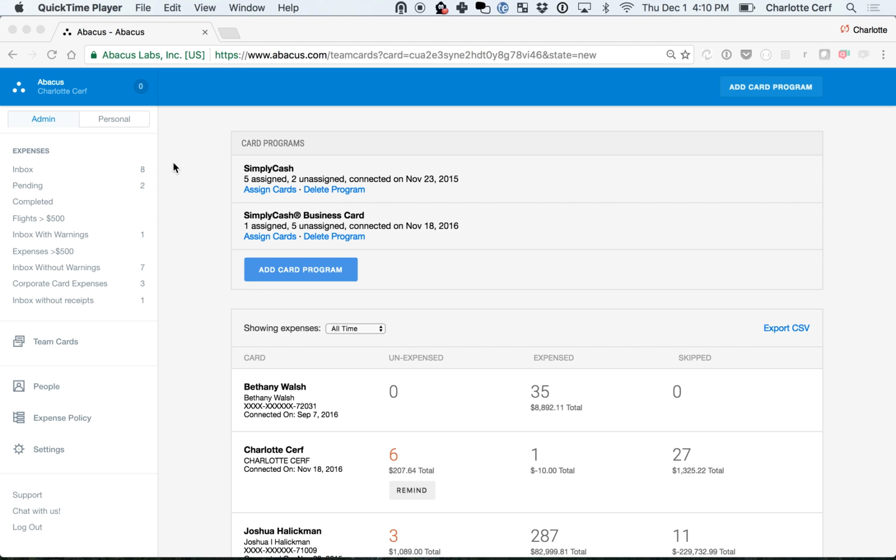The goal of this exercise is to replace your current card program and cards with a new connection, and in so doing, just making sure that this transition is as smooth as possible.